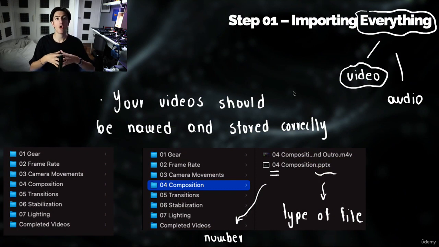Now, the first step is obviously to import your videos and import your audio to the timeline, which is basically the interface of your editing software. Now, before we discuss how to import and what importing is, I want to dedicate some minutes to discussing how you should name and store your files.